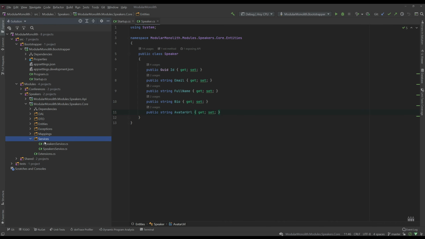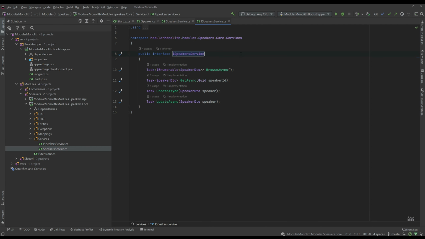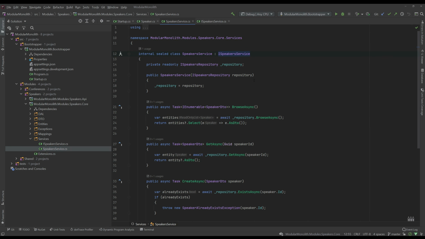When it comes to the application service, we can see first the contract. We have the browse async that returns basically all the speakers. Of course we should consider adding some sort of paging, but this is something that I believe everyone here knows how to add, and maybe we'll add it eventually just to show how this can be done quite easily. We have the get async, that's getting by the identifier. We have the create and the update, and that's pretty much the contract itself.